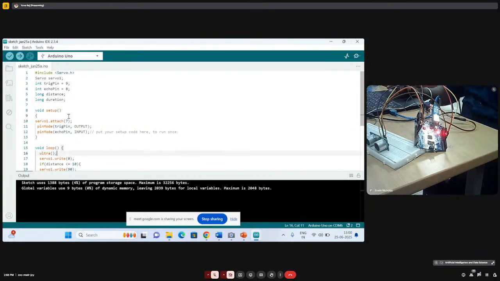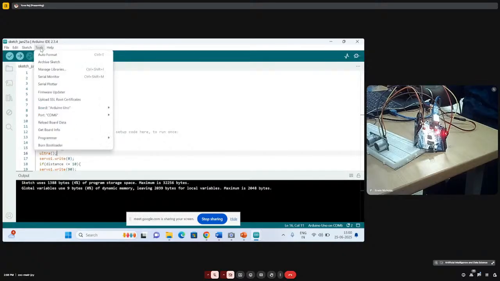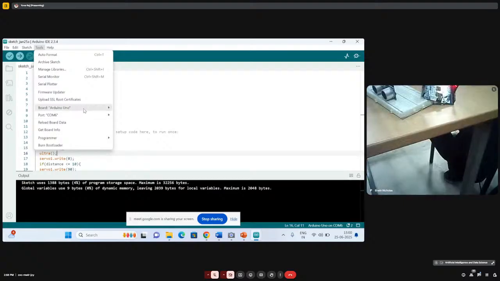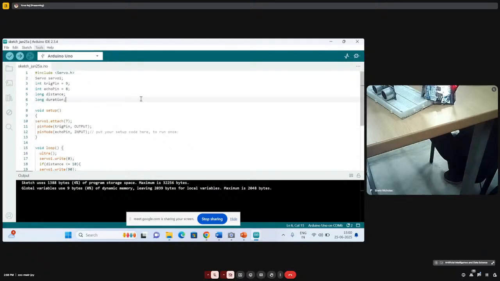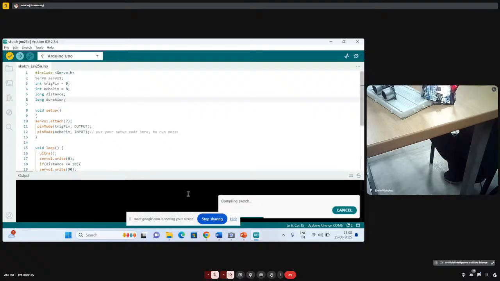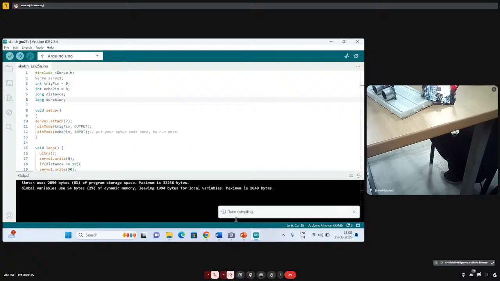After connecting this cable, you can go to the Tools menu and check whether the port number is connected or not, and then you can check the board again: Arduino Uno. So first you verify the program. Next, you are going to upload the program.